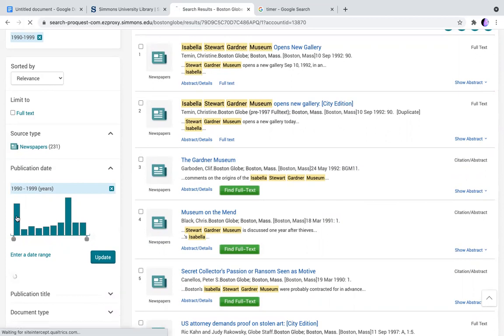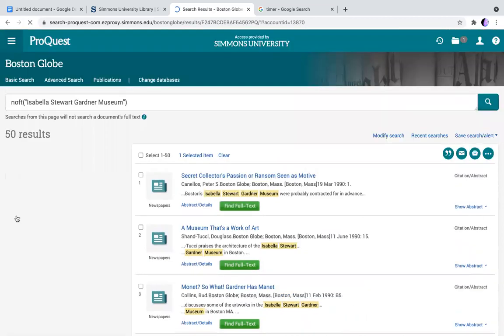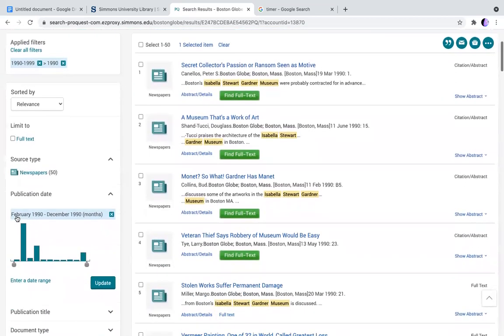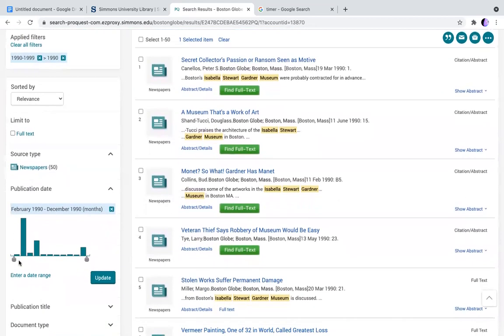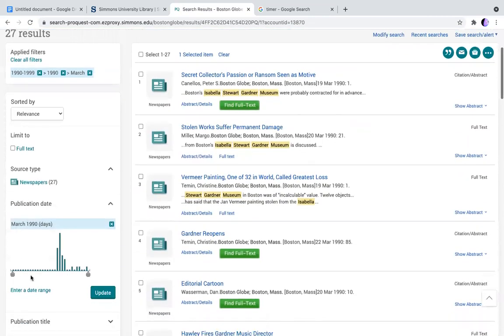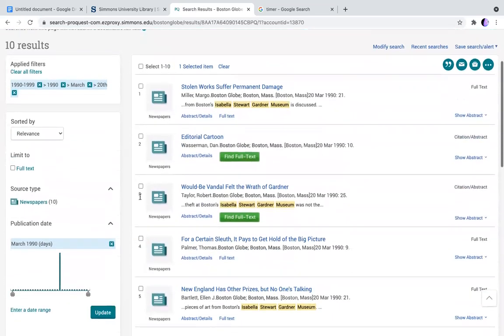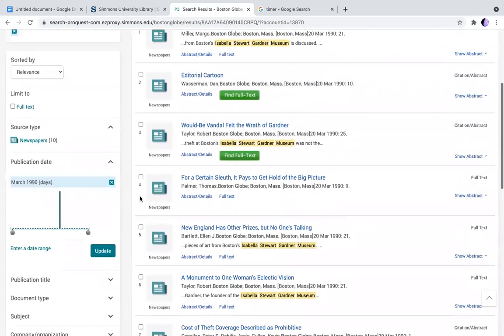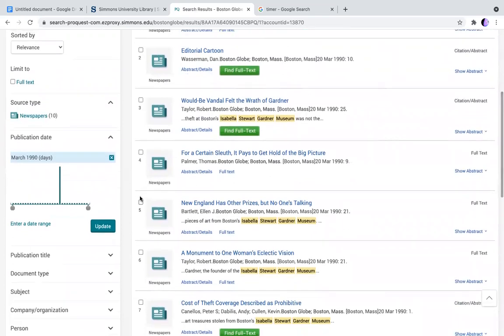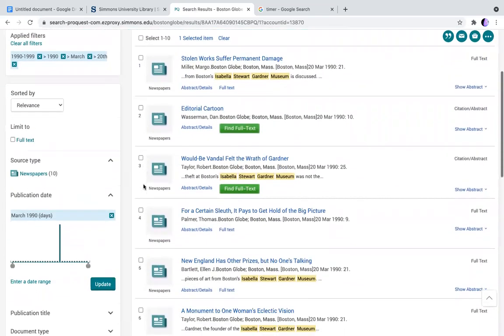I have prior knowledge, so I'm going to click on 1990. You might want to look at both of them if you are searching. And that gives you another bar graph that shows that the most records were published in March of 1990. Click on that. And it brings you to the last bar graph, which gives you days. It looks like there was a spike on March 20th. And that, in fact, is the day that the robbery at the Gardner was first reported on. So you'll get all of the original coverage there.